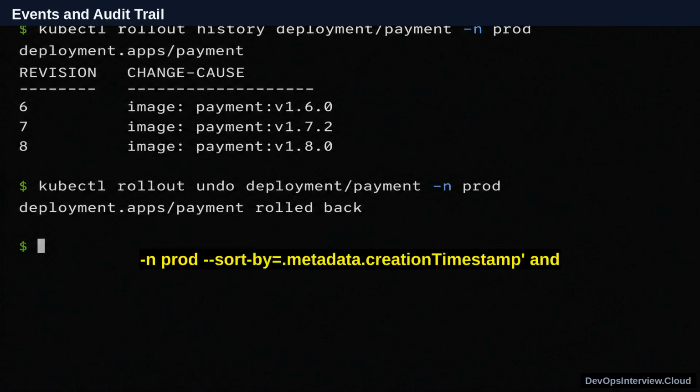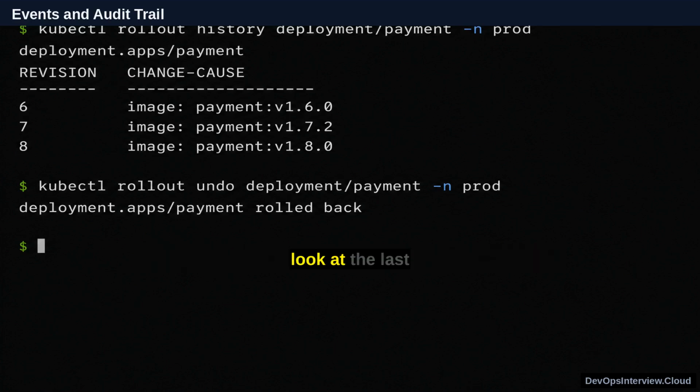Sort by metadata.creationTimestamp and look at the last 10 minutes. You should see the deployment rolling out, old pods terminating, new pods starting and failing. This confirms the deploy caused it. Then run kubectl rollout history deployment payment -n prod to see what changed.